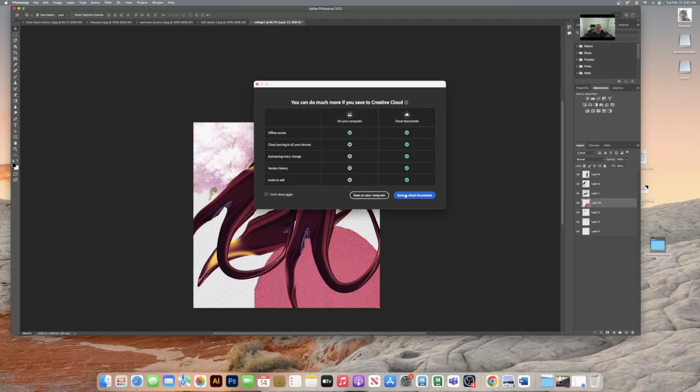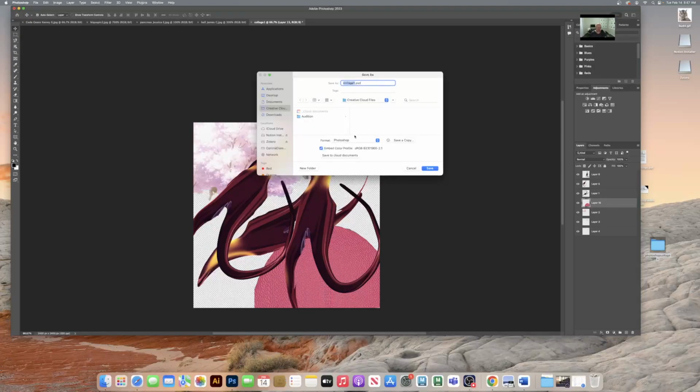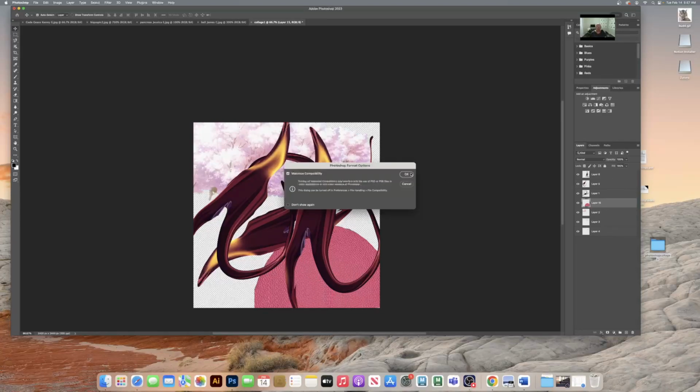I just don't trust the cloud. I know, I'm silly, but okay, I'll go to the desktop, and then here are my Photoshop collages, and then I will save it to there. Now notice that I saved the PSD version. The PSD version is the Photoshop version.